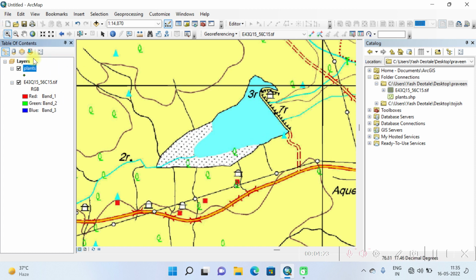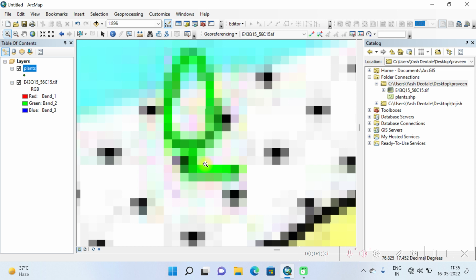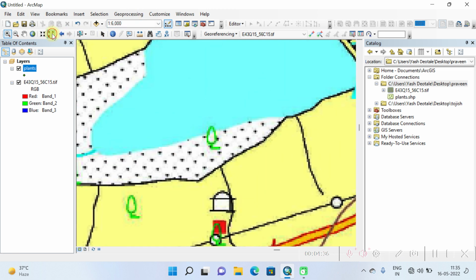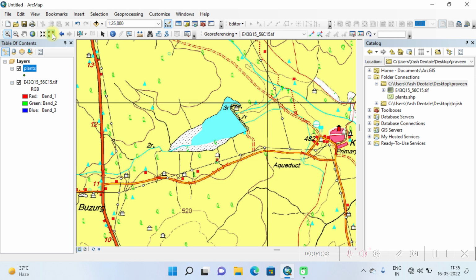In the table of contents, under layers, we got our plants. The next step is to mark these plants. Here plants are already there, so this is the plant. I will zoom out, it's too much zoomed in. These are the point features, so we just have to keep a dot over there, right? So these are plant features.